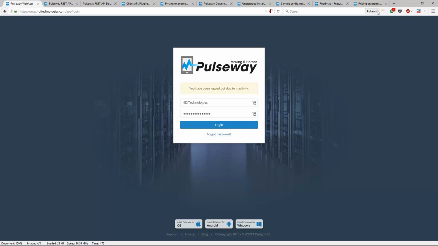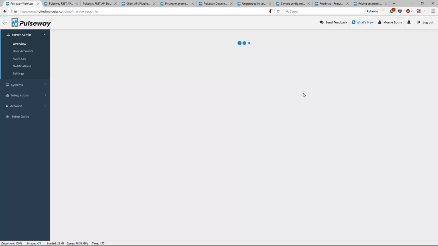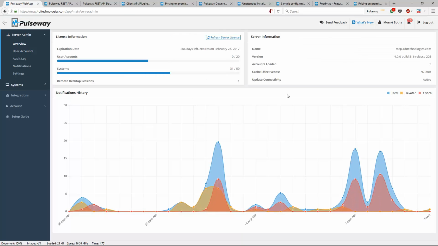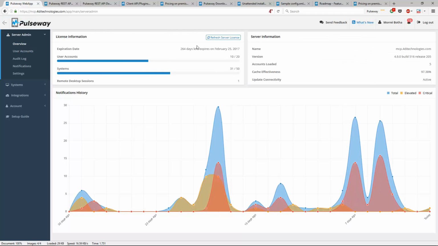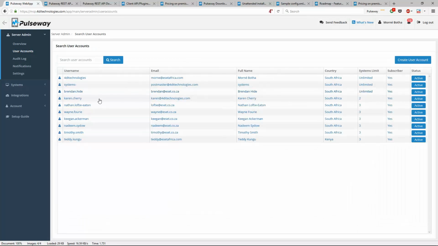Moving on to the actual application, so I'm just going to log into our environment. So this is the HTML5 web app, where you will probably spend most of your time managing any of your endpoints. Obviously it shows you a summary of any of the notifications that have been generated from the system. Going to user accounts quickly. This is where I mentioned that I've delegated access.